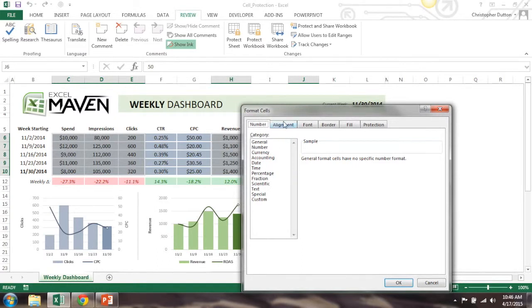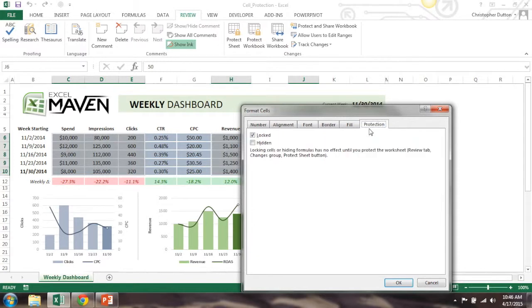Most people don't realize that one of the tabs in the Format Cells dialog box is Protection. Within that tab, there are two checkboxes, Locked and Hidden. By default, every cell in an Excel workbook will be locked, so this checkbox will be checked. By unchecking this, essentially what I'm saying is that when I protect the sheet, any cells with this box unchecked should be editable as opposed to locked with all the others.